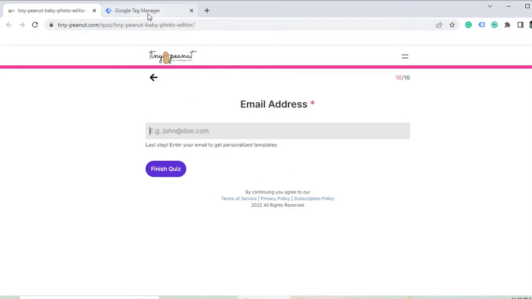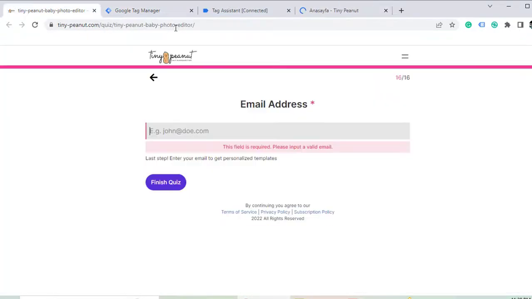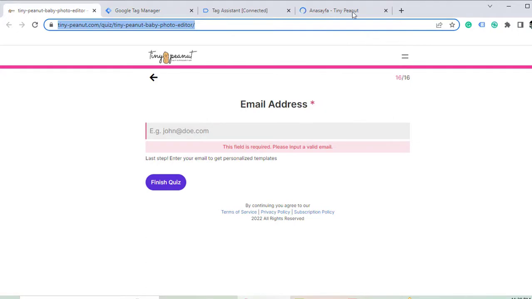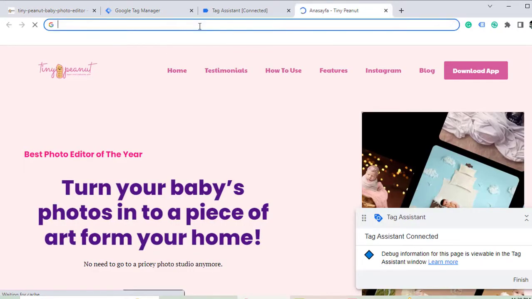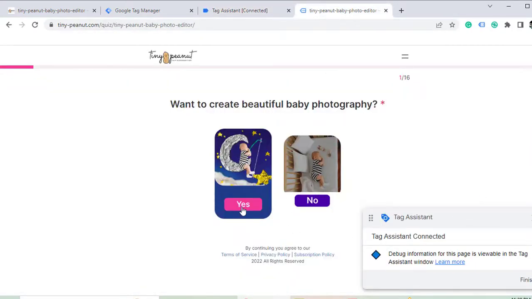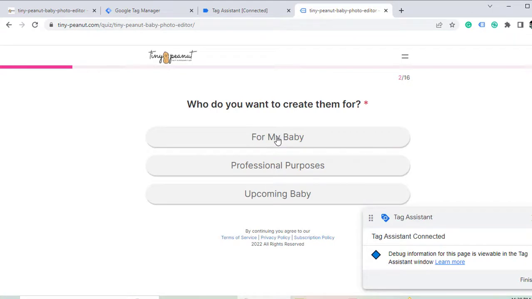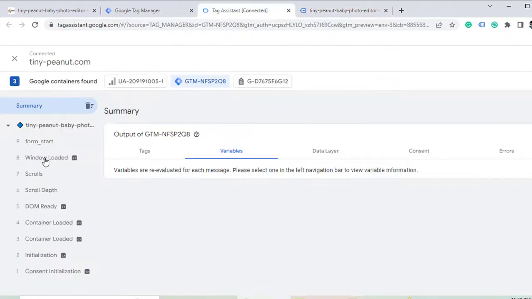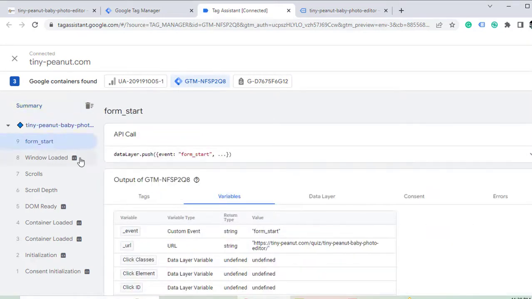So first we have to go to Google Tag Manager in the preview option. This is also called debugging mode. Then we reload this page and start the form submission. When you start the form submission and go step by step, here you can see the start form. When you click here, you can see there is a data layer push event. This event name is form start. It means when a user starts this form, this event is created.